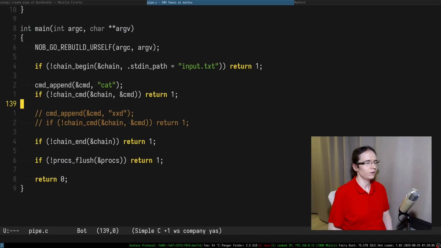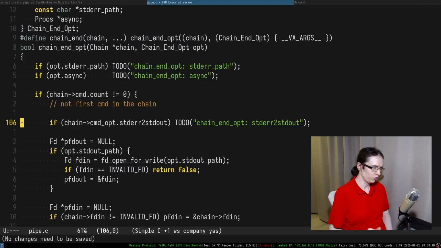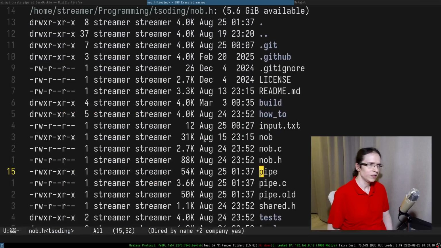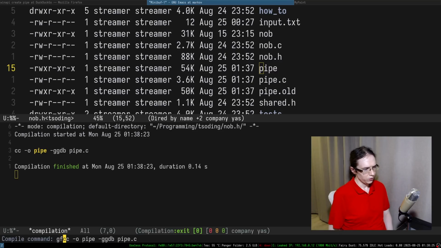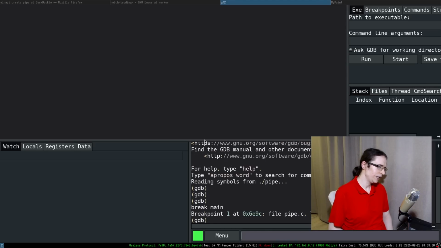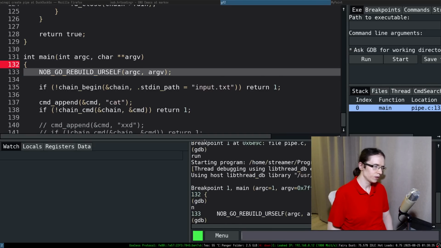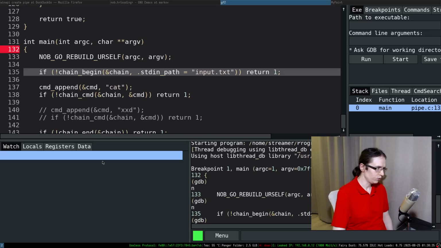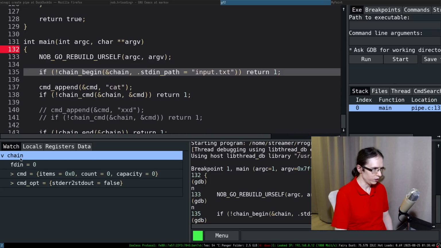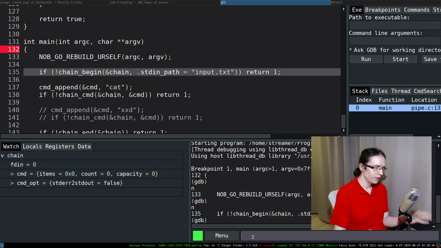So let's see what exactly is going on here. We might as well actually try to debug, just to see what's going on. Let's actually try to debug this entire thing. But that just means I have to recompile the whole thing with, you know, GDB. GDB pipe.c. Let's go. I should start it like that, gf2 pipe, break main, and let's just run the whole thing. Okay, so do begin. I might as well take a look at the chain. So what's inside of the chain? Okay, so file descriptor is 0, CMD option, none of that is set.